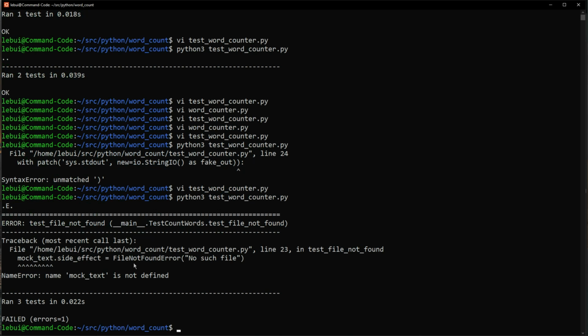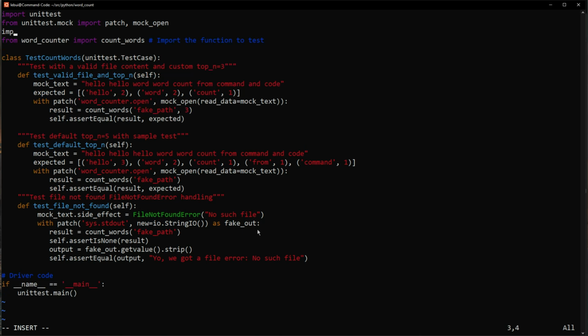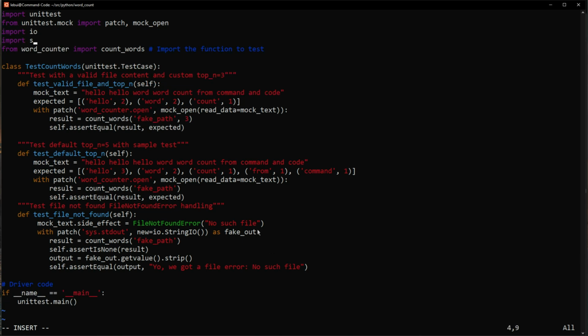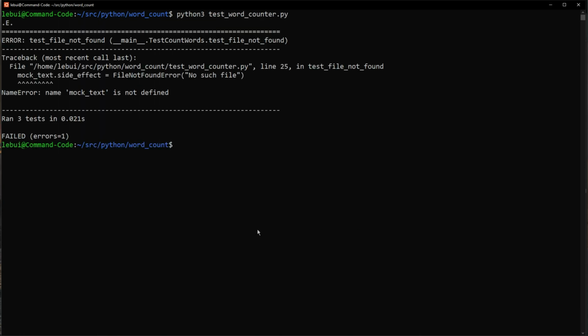Oh, mock 30 not defined. Fake out, mock 30 not defined. Oh, I think I know why. Side effect. So I imported the unit test, but in the mock we have the part, the open. We forgot the I/O, the input and output. So import I/O and import system because we call the system level. So write and quit, link it, and still error.